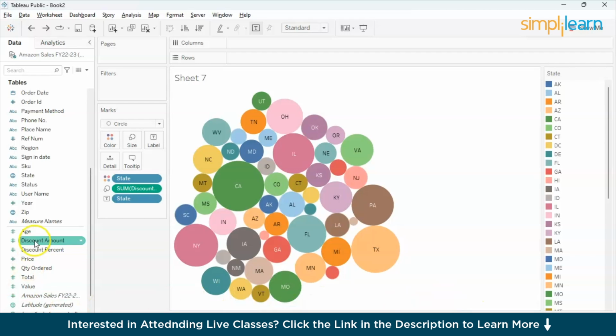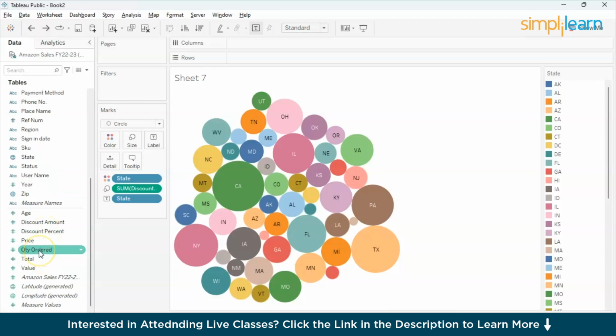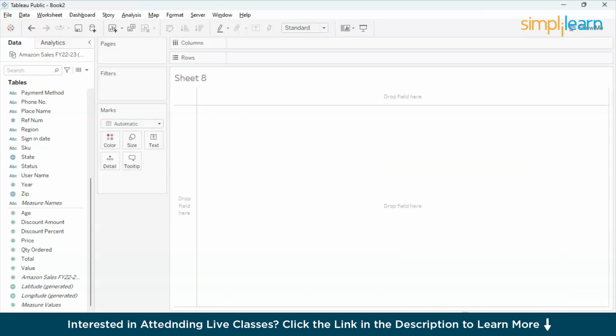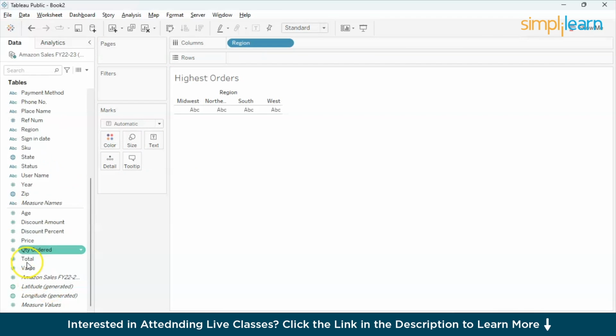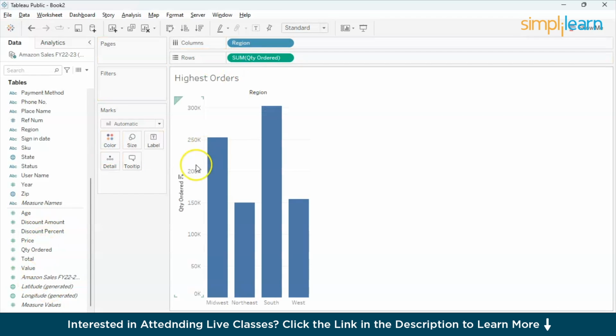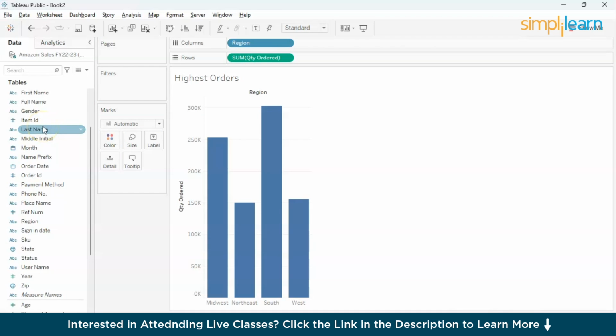That's it. And let's also try to create some more stories out of it. Region wise discount value, total or quantity of orders. So you can also try to create a new sheet, highest orders based on region. Column, quantity ordered, 2 rows, and you can also put down category over there, or we have gender, so we can identify which gender was placing a lot of orders from what region.